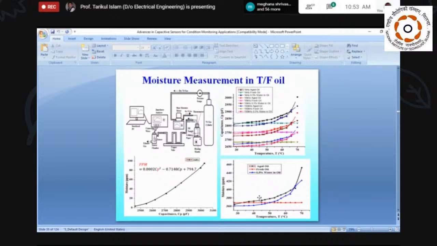Okay. Then we performed experiments using transformer oil. This is the setup that we have developed in the lab. This is how we are trying to measure the moisture value. We have oil with different moisture levels. Then we heat the oil. Then moisture molecules come out from the oil, and that moisture is taken out by the dry nitrogen gas and then taken to the sensor chamber.